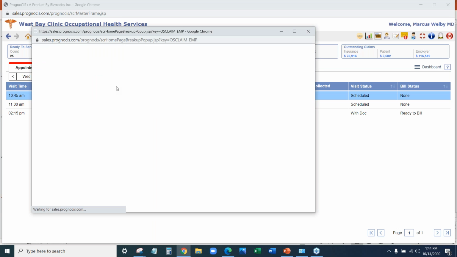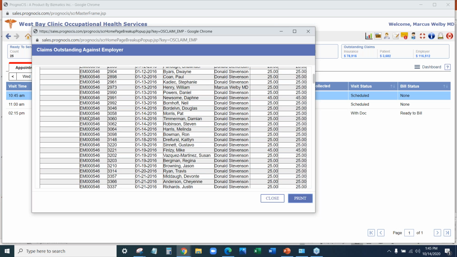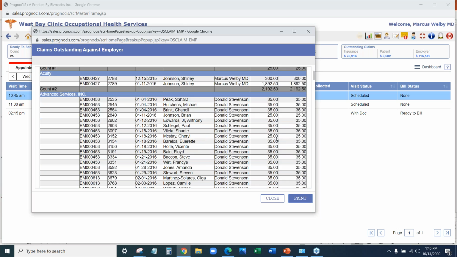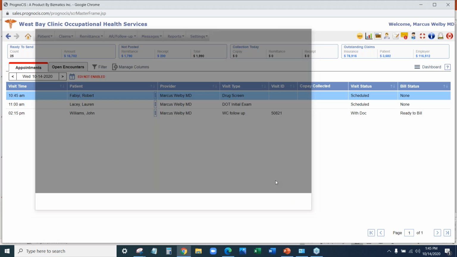And when you click that, it actually pops up a relatively similar list to what you would see in the employer portal or also within the employer protocol section, but it's actually separated by all of your different multiple employers here with your patient detail, with the total billed as well as the balance amount. So very easy to find, and you can also print that information if you'd like.